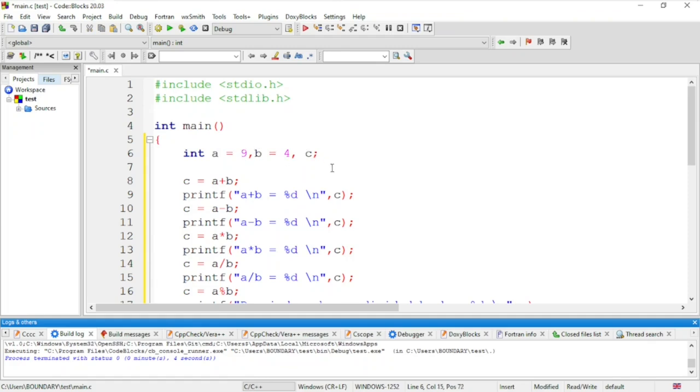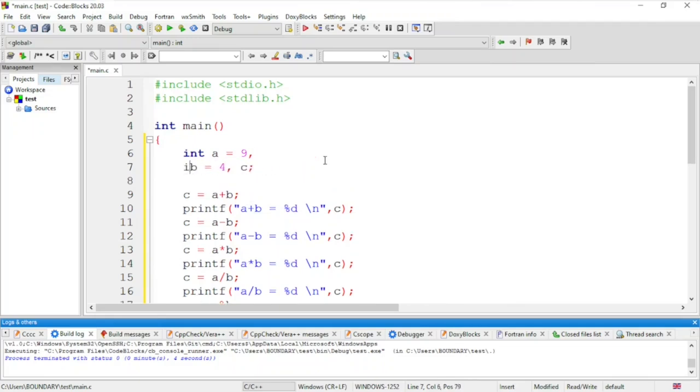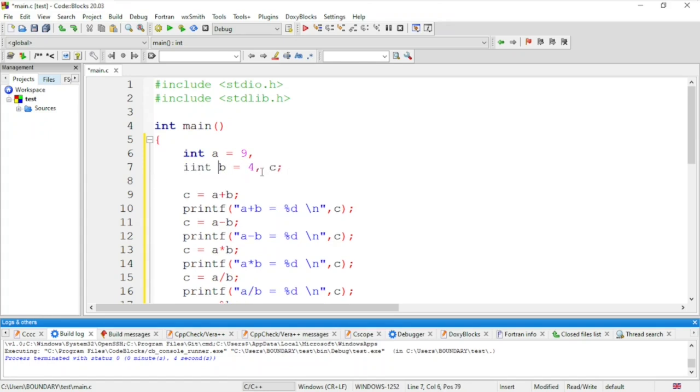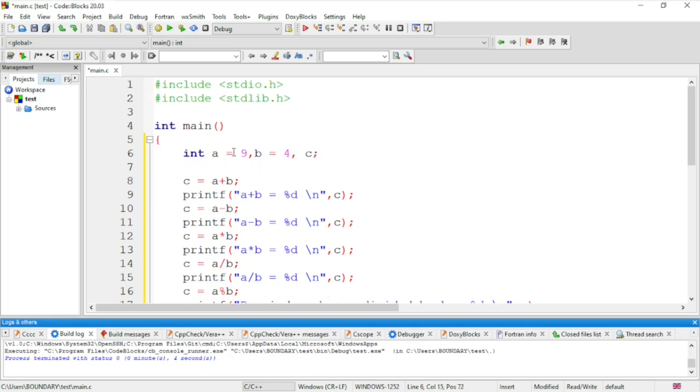So we can write a variable like this, or we could come down and write int B, and then come here and write int C. Now, since all of these are of the int type, there's no need for us to do all of that. So we can just say int A, B, C, so all these are of the type integer. That's basically it.